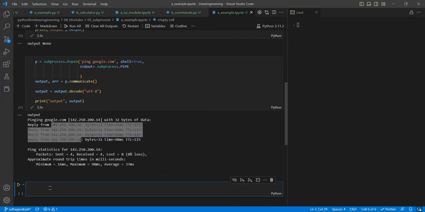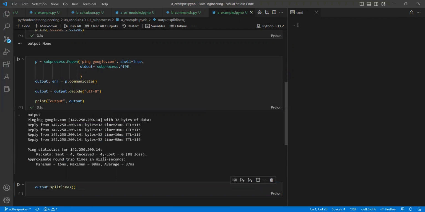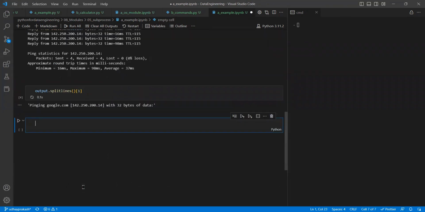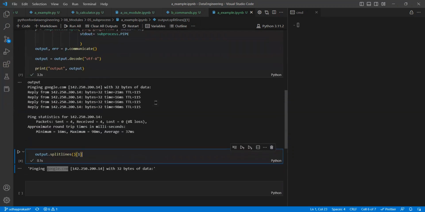because it's a string. So if I do string output dot split, splitlines, it will split into multiple lines. And if I'm interested in the IP, it means the first line only. So if I do like this, I get only the first line. Within that, I can split by google.com and then get to the corresponding things. So split and get whatever you want.